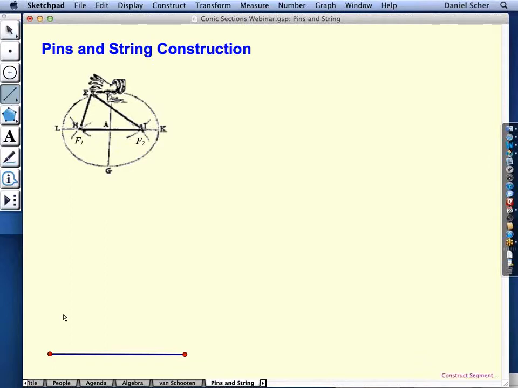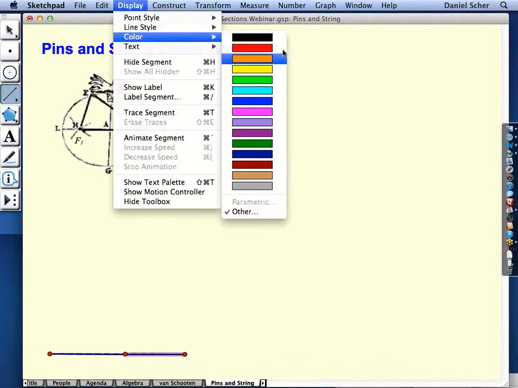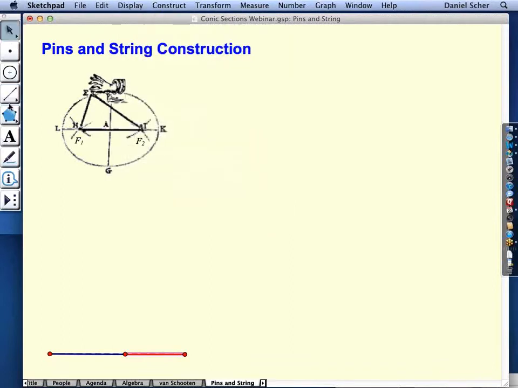So I'm going to take my segment tool again, and I'm going to draw one segment here on top of my original segment, and then another segment. And let's color the second segment, say red, just so we have an easy way to see the 2 segments.